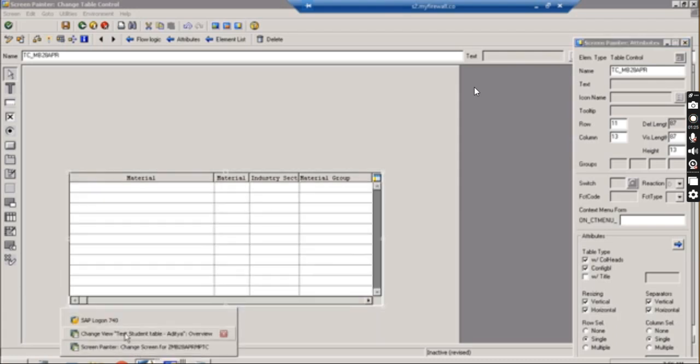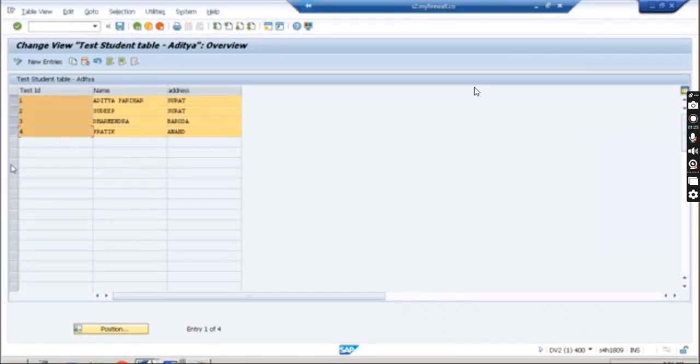Here, if you have observed, we are able to select multiple rows. Why? Because multiple selection is enabled. How to check? You can go to this particular screen.